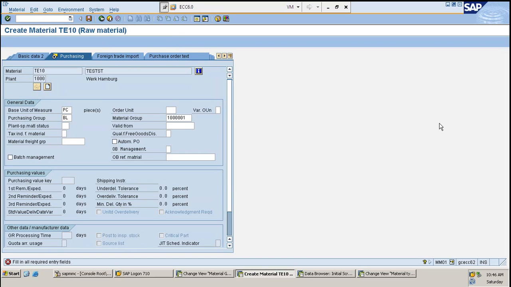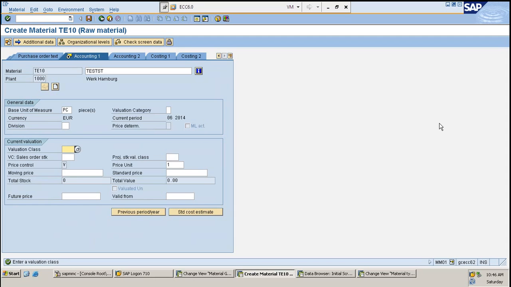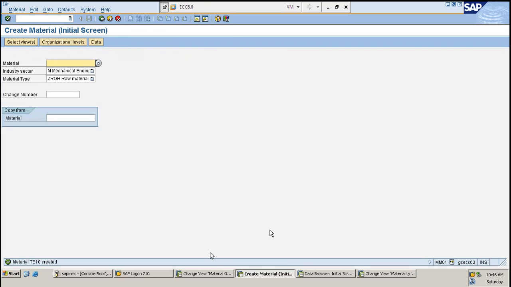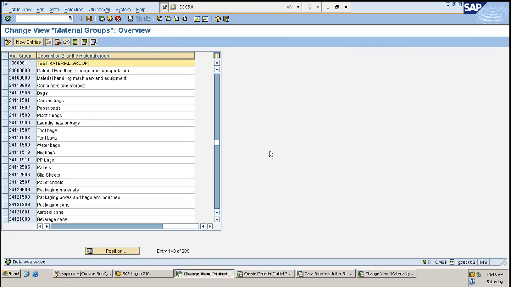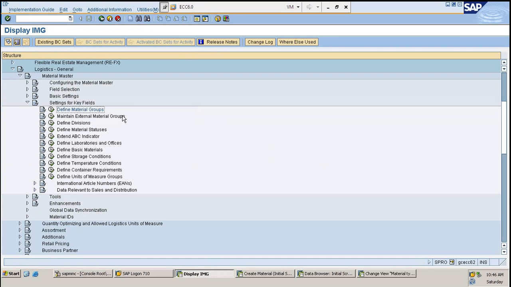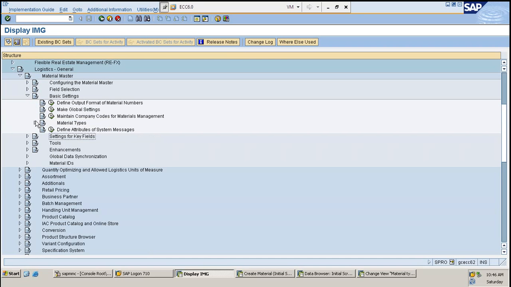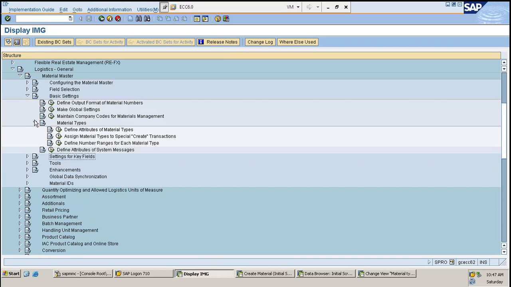Purchasing group is here. Click on enter. Enter valuation class 3000. Going price something. Click on save. Okay, you got it right? Yes. Okay, this is creation of a material group. I'll go back. This is a simple one. The important thing is when it comes to define attributes of material types, wherein we define the number ranges. This is the one which is very, very, very important.